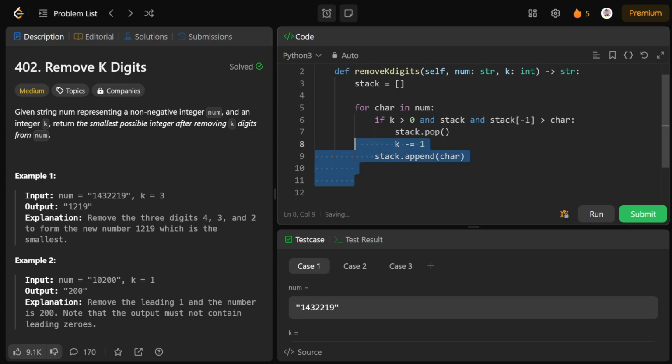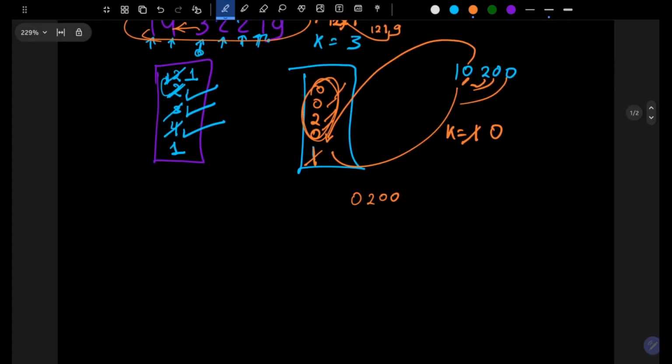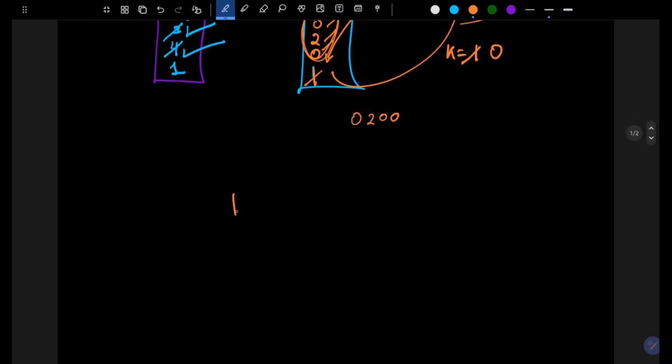if you see what I am saying, suppose I have this stack, for some example like 10, and I can remove only one character.